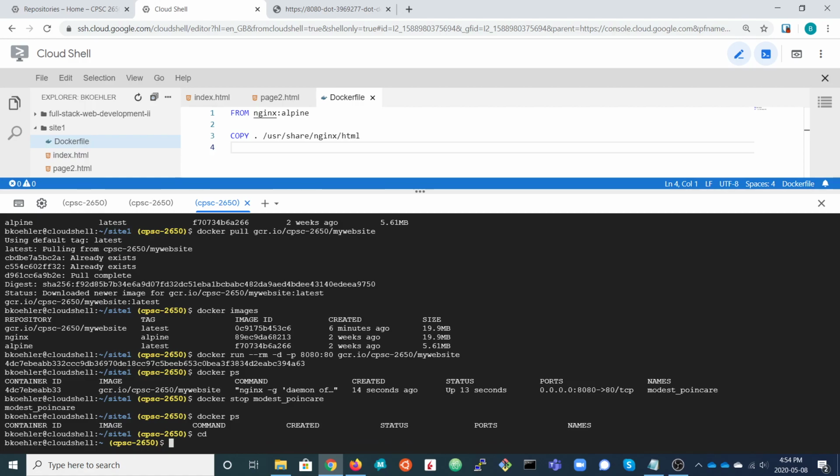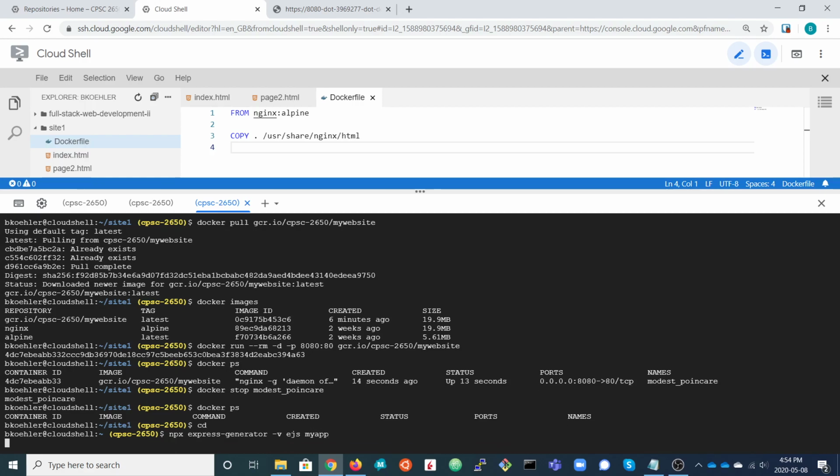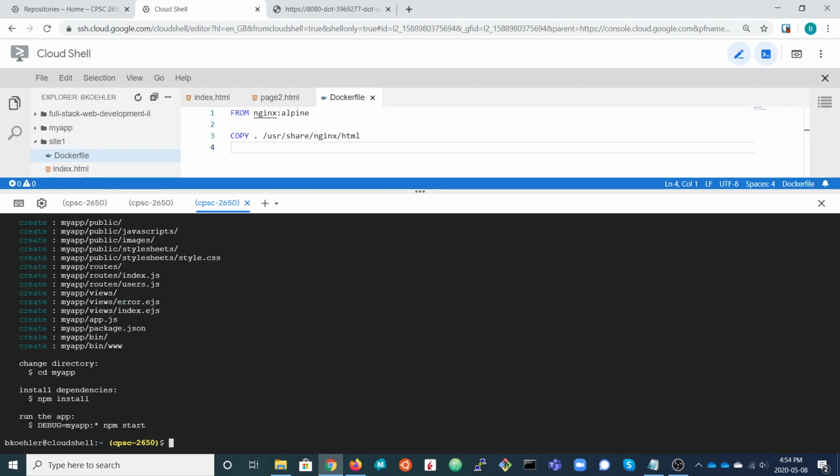And what we're going to do in this case, instead of a simple static website, we're going to create a simple Node.js, Express.js application. So I am going to use the Express generator app. So I'm going to run npx express-generator. And I'm going to use EJS as the view engine. And I'm just going to call this my-app. And that is going to go off and generate the application.